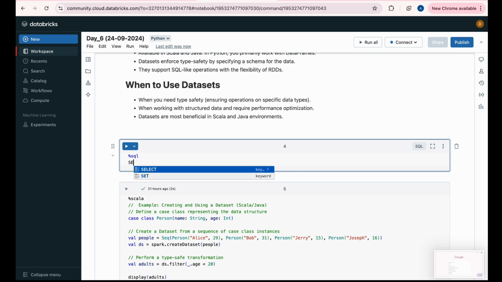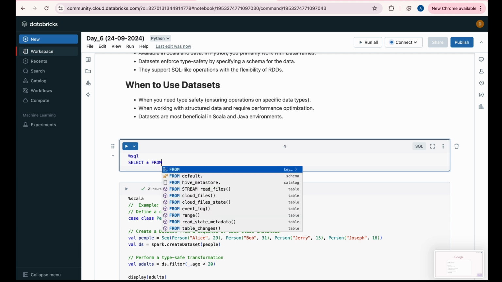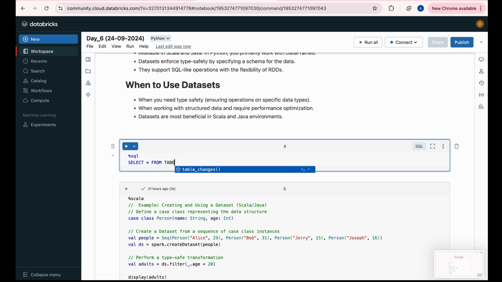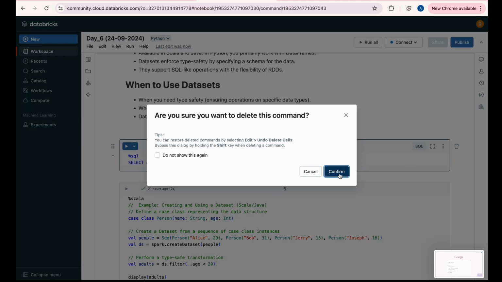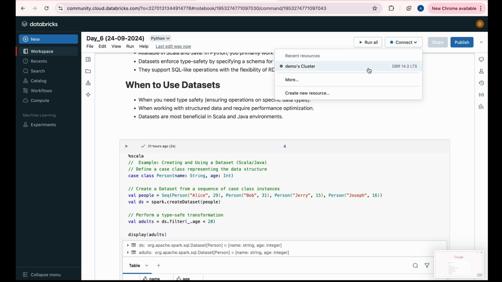So we can just try to select star from some table. So we don't have any table here because we just created this particular Databricks account. And we have a cluster which is yet to start. So it is still starting.